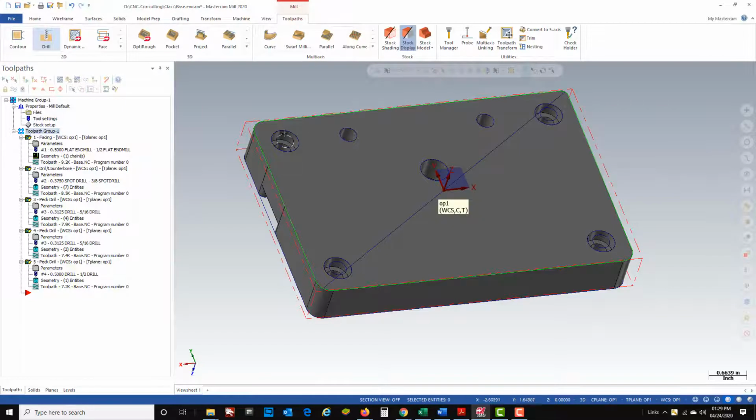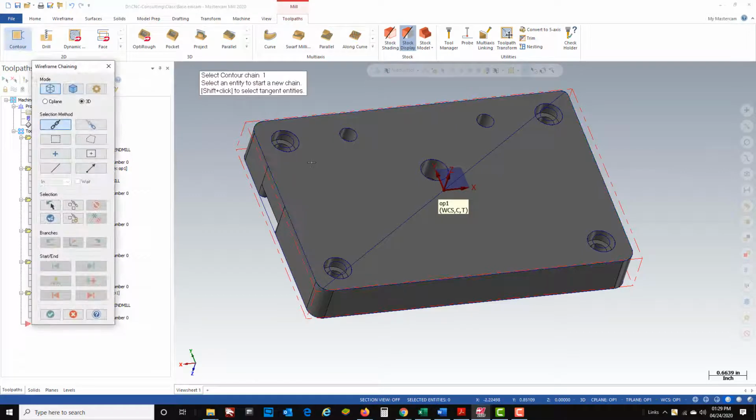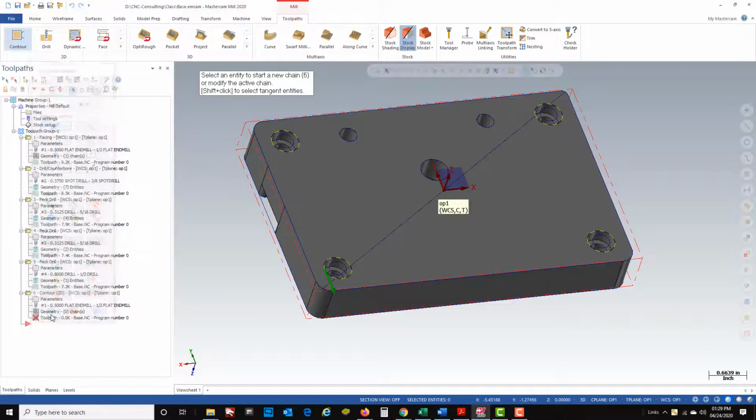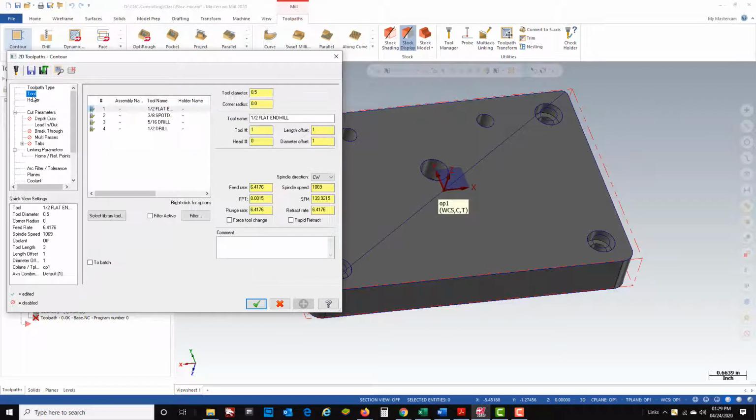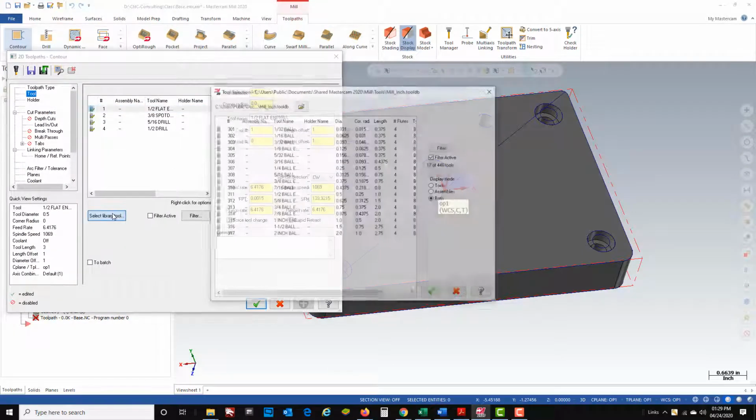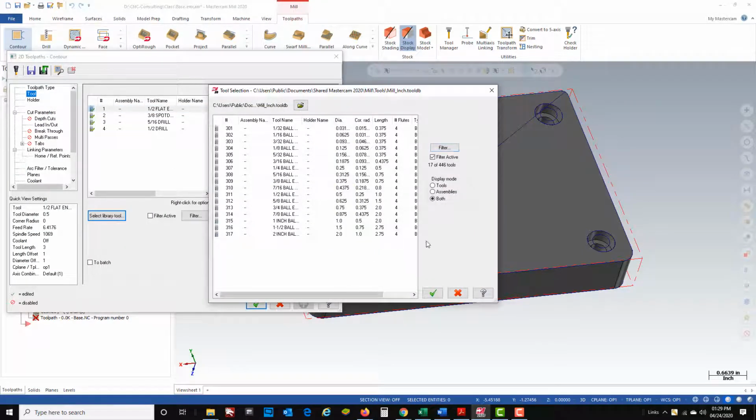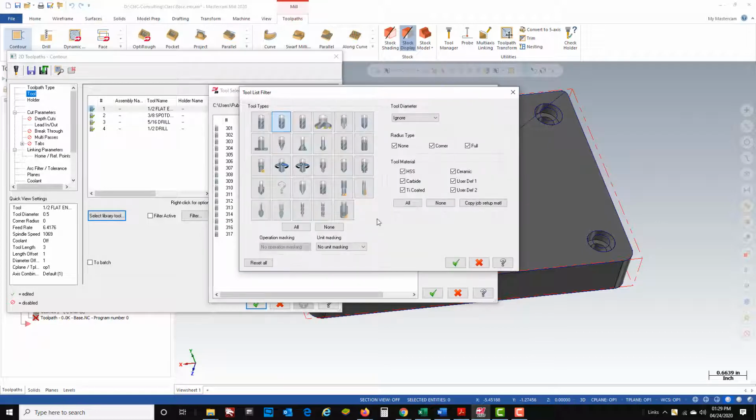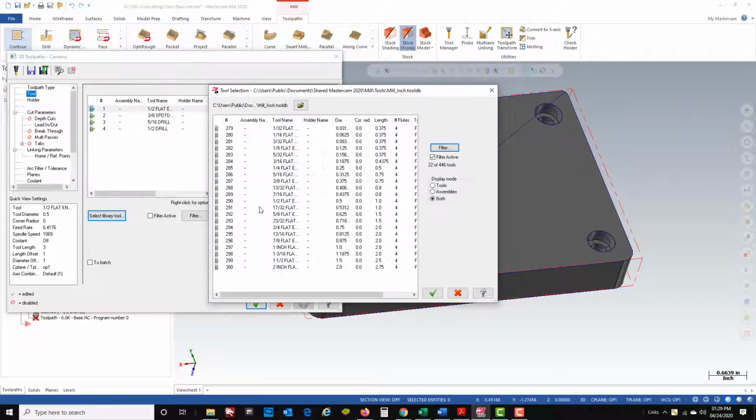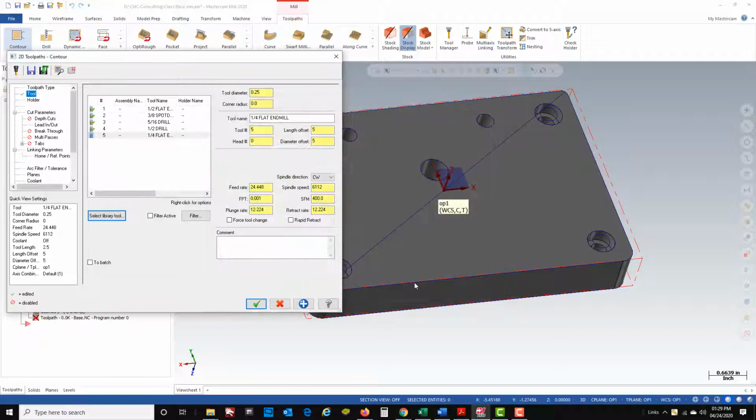Now the easiest way to cut these holes is going to be using a contour tool path. Contour. I'm going to select the 4 holes as my chain, green check. My tool, I'm going to use a 1/4 inch end mill, filter none, and then I'll grab flat end mill, 1/4 inch flat end mill, check mark.